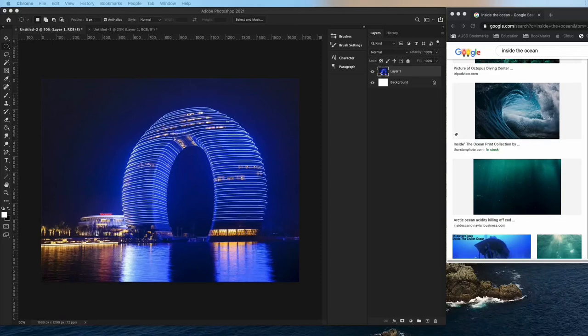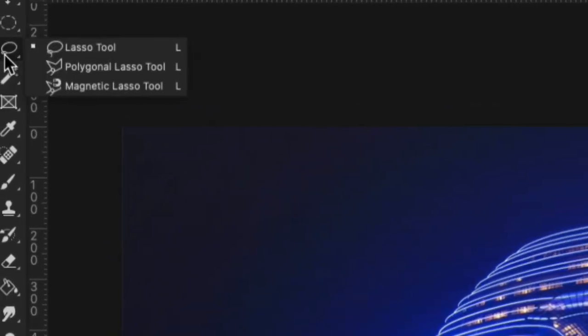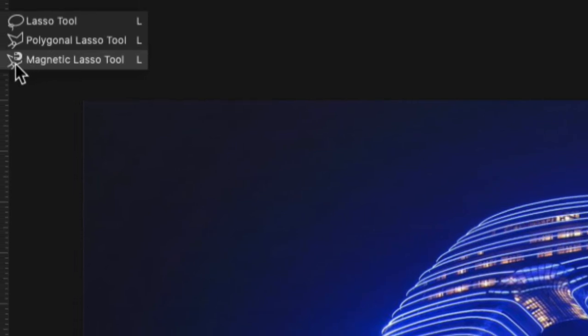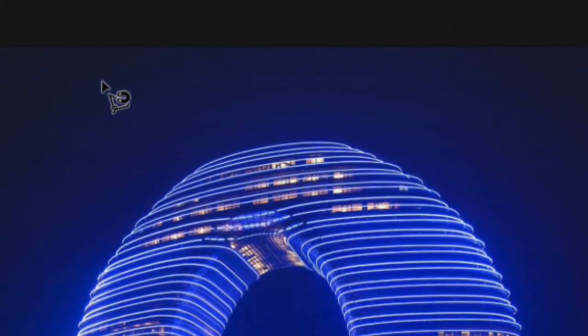Everybody. So today we're going to learn a new tool, the magnetic tool. If you see this, you'll notice that there is a new tool called the magnetic lasso tool, and this is the last of the lasso tool series. So we're just going to click on that, and if you notice the cursor right here, there's a magnet, and I guess there is a symbol that kind of represents what kind of shape it'll be.